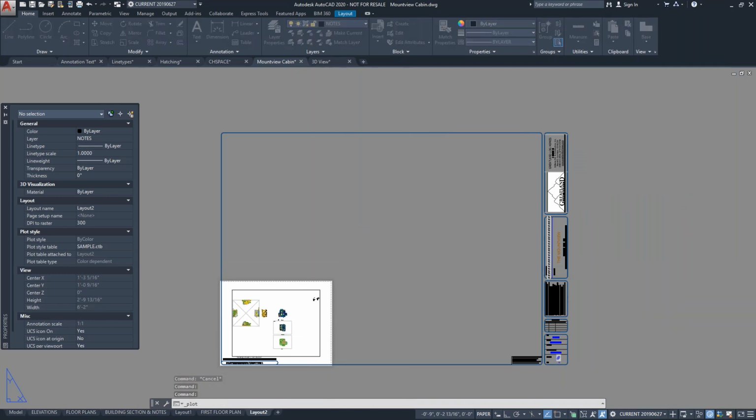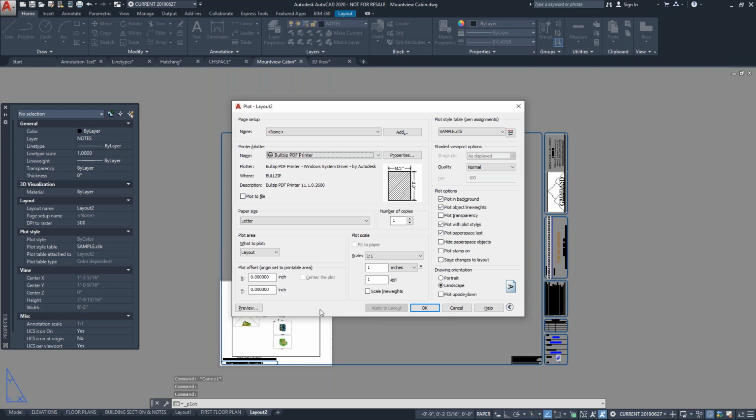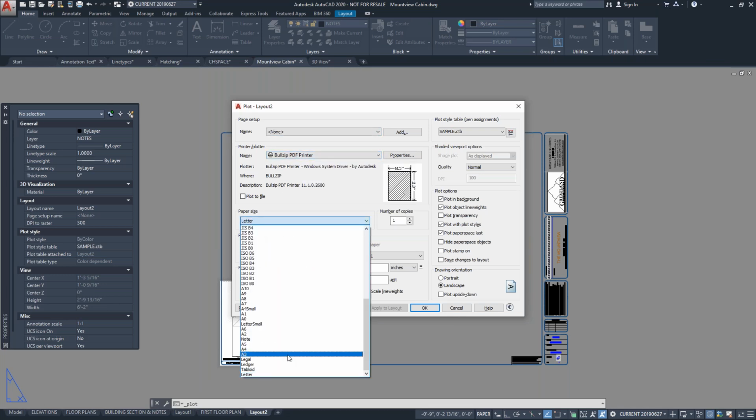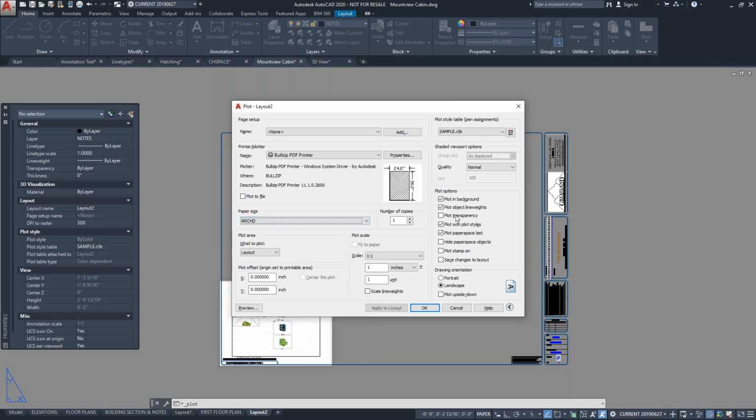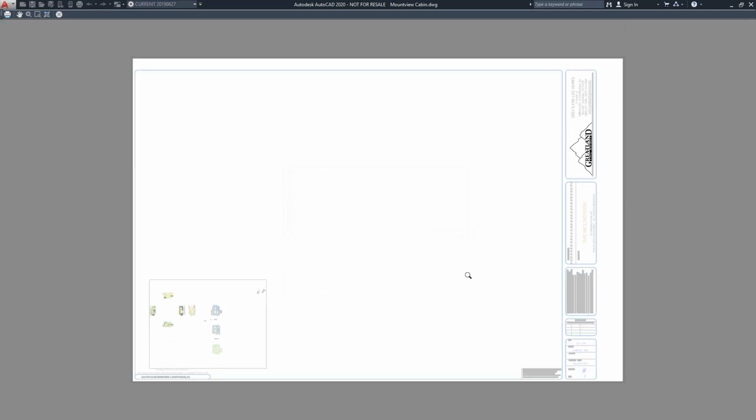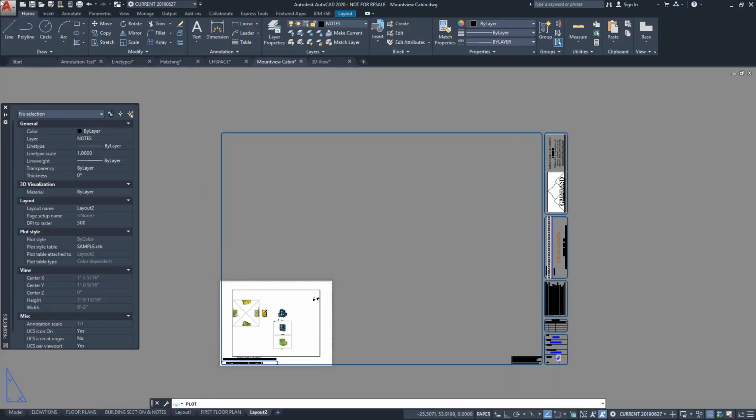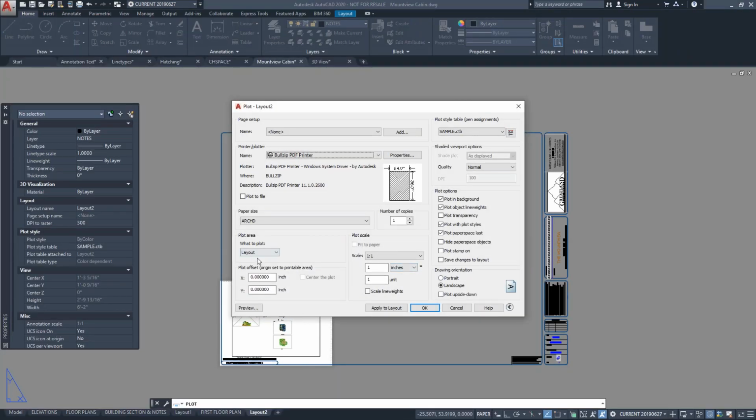When you go to create your page setup for this layout, you'll go through the process of setting up the printer information, the paper size, Arch D, I think that was. Do a preview just to make sure it looks right. Make that centered.